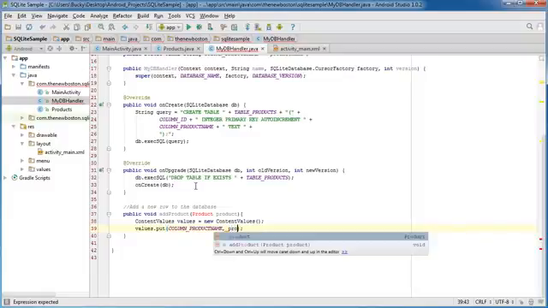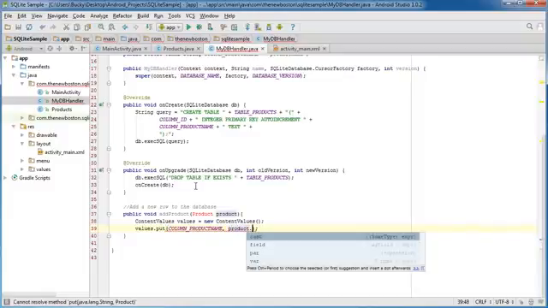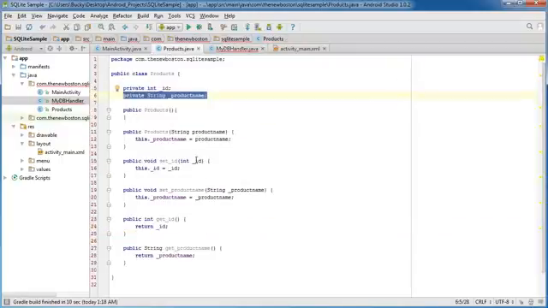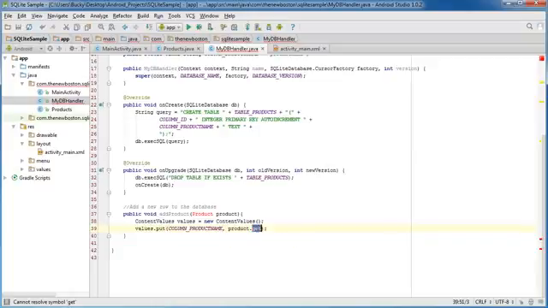So whenever we pass in a product, what we can do is we can actually call a method called getProductName, and that's going to retrieve the product name for that, and of course doesn't take any parameters. So essentially we're going to put the product's name into that column.